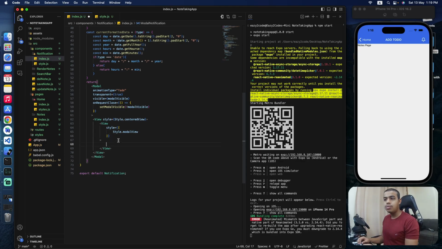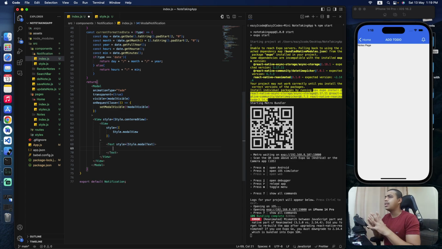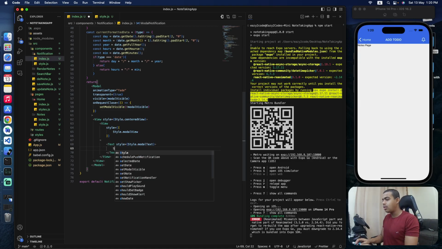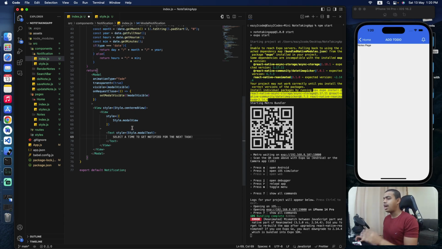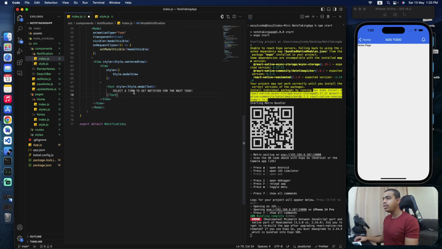Now, in this view, we are going to be having a text being displayed, which is going to have a style. We'll name this as style.modelText. In this text, what I actually want to display is: select a time to get notified for the next task. That's perfect. You can go with any info you like. After this text, we need to have a view in which we're going to be having a date input for selection and a time input for selection.